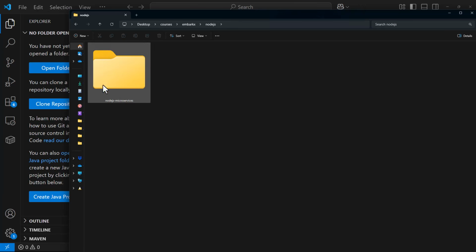Now you need to head over to your workspace or choose any folder. So here I've chosen this folder: desktop, courses, EmbarkX, Node.js. Within this folder, I have created one folder called Node.js Microservices.